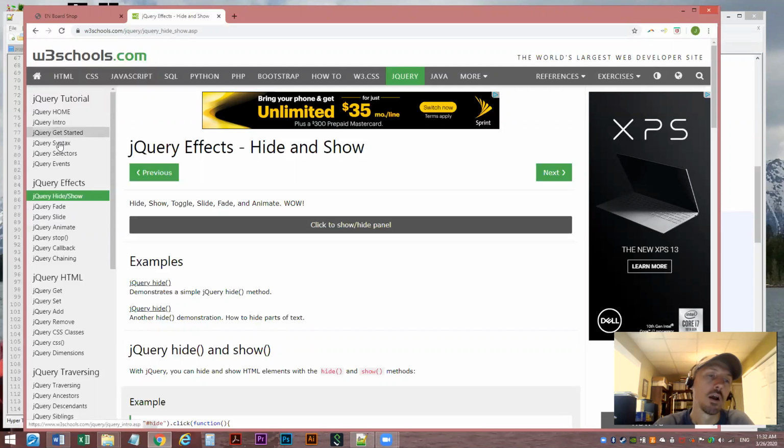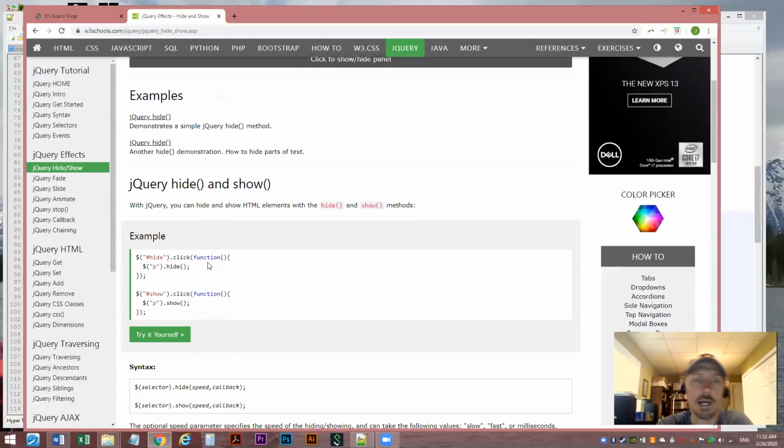Okay, all right. So anyway, hide and show. We actually used the hide and the show method last week. So basically, you select some object, in this case the paragraph. Let's walk through this code and make sure that everything is clicking with you.